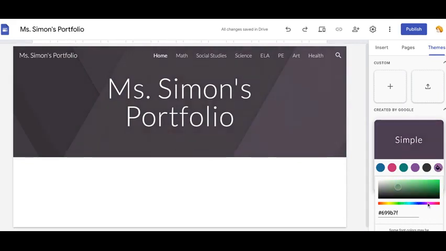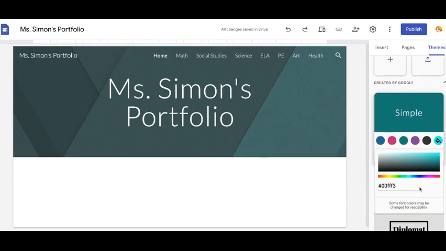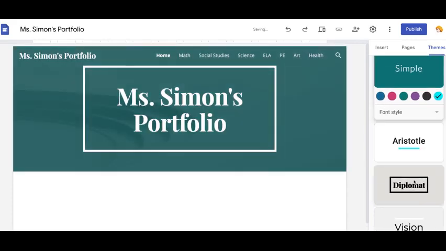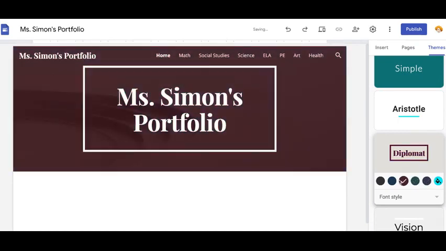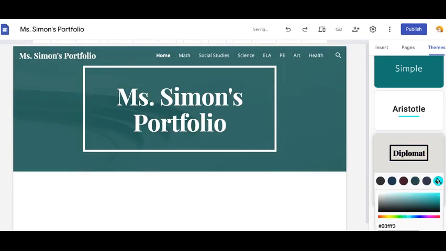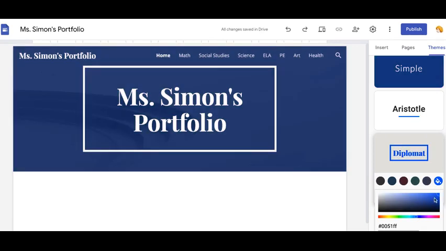So maybe I want like a teal, mint green kind of color, right? And now I've got that color chosen. And you can do that with any of the themes, right? So I can click on this last one and change the color and value of the color.